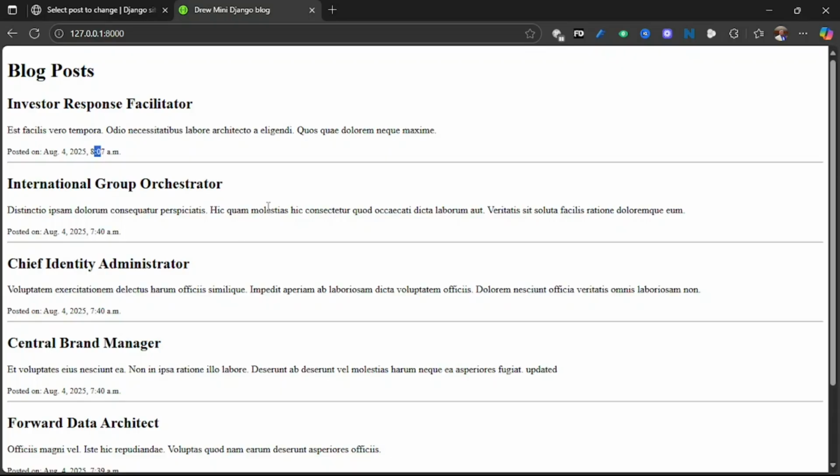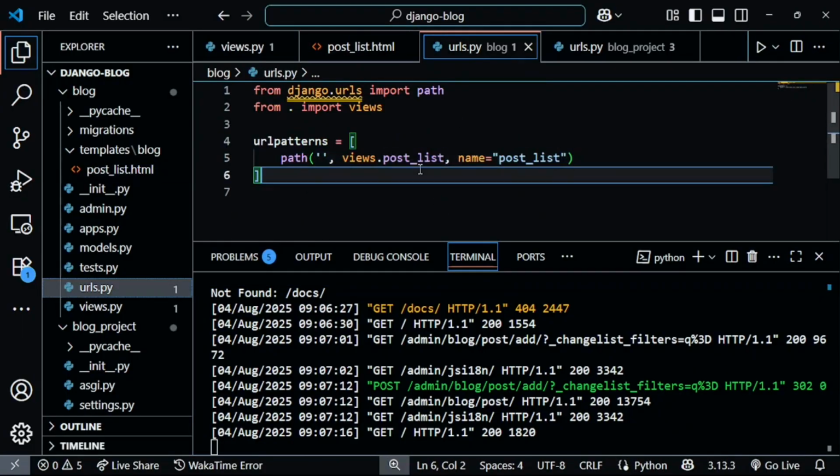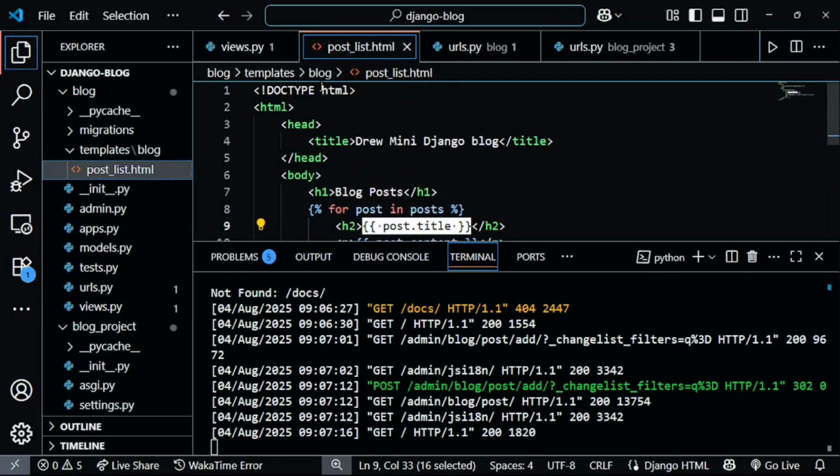So what we did this time was create a view to fetch posts from the database, map this view to a URL, and build a template to display our posts. Next, we'll be styling this page with a little bit of CSS to make it look more modern and a bit more professional.